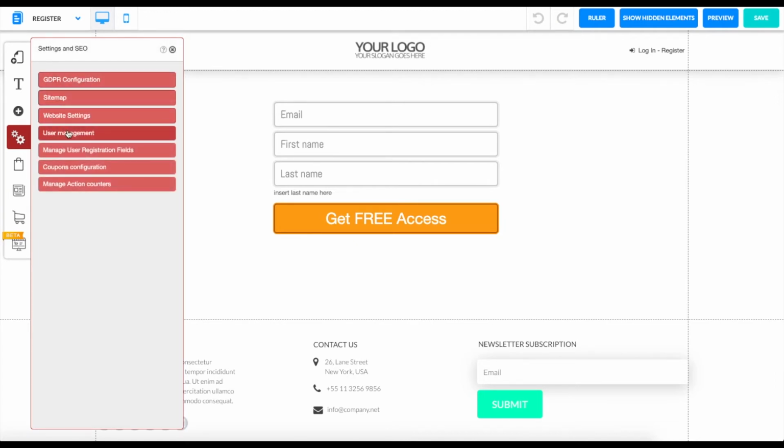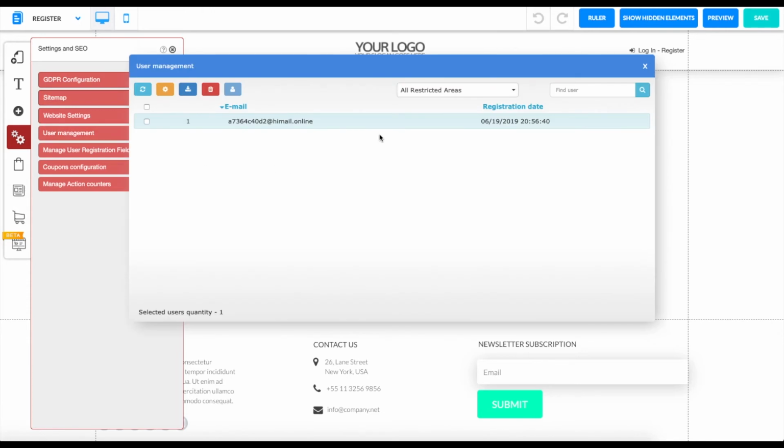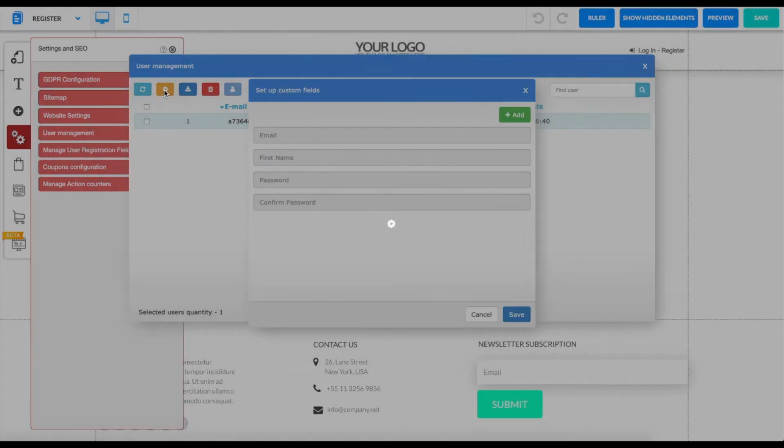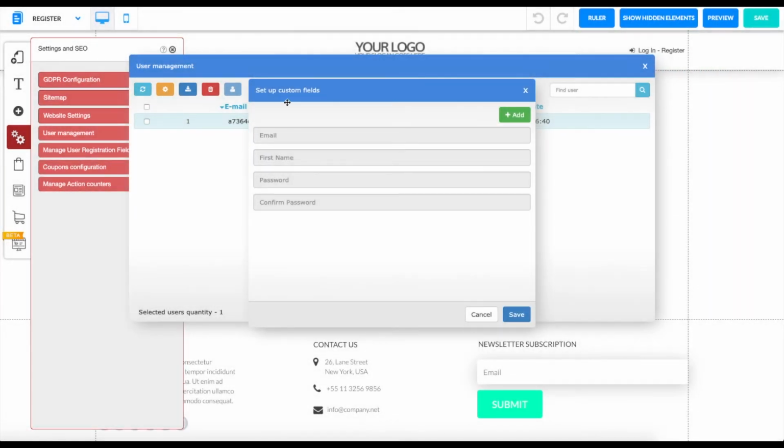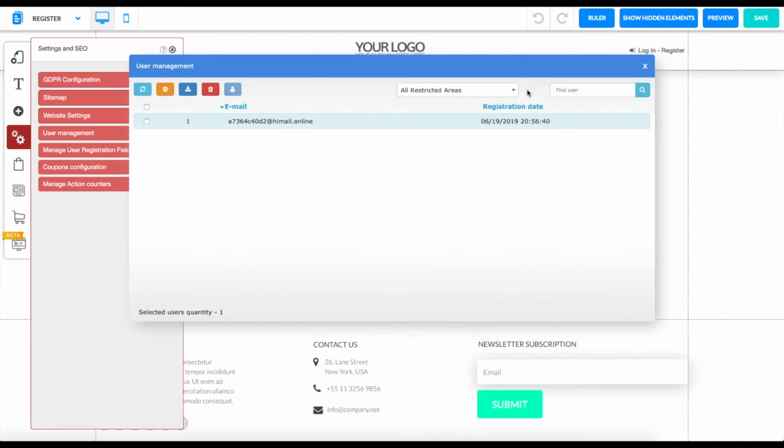Next up, we're going to have the user management. This is where you can manage the users that have signed up for your website. For example, the restricted areas or the members access. Over here, you can refresh it. You can go to settings so you can set up the custom fields. You can also do that over here. I'm going to show you guys in a second. You can save it. You can delete it.